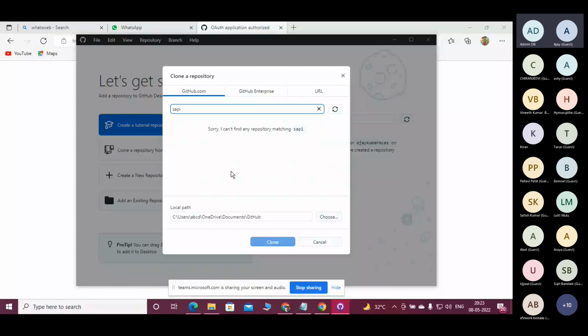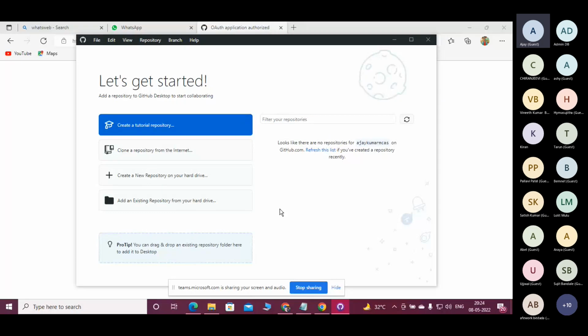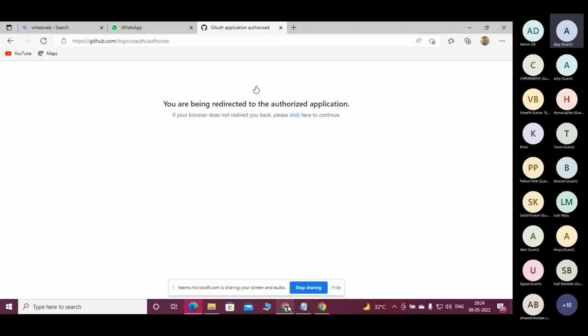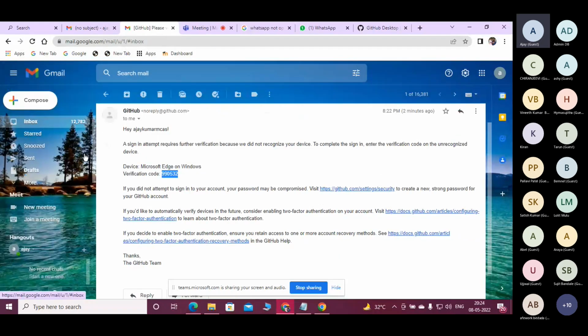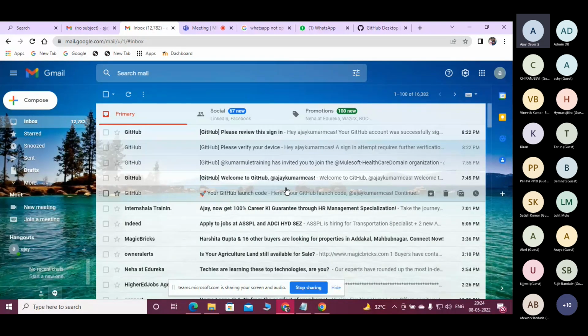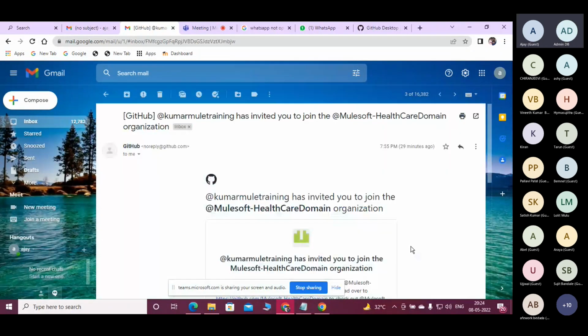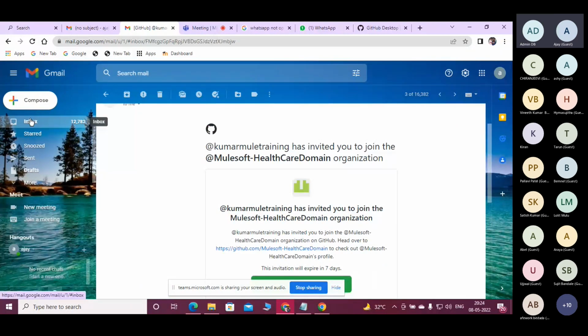Anything is coming? Just cancel this. Cancel this again. Cancel this again. Now go to your email again. So that same email, third number. Not this one. Okay, so which one did you give? Yes, this one only. Click on that green option again.